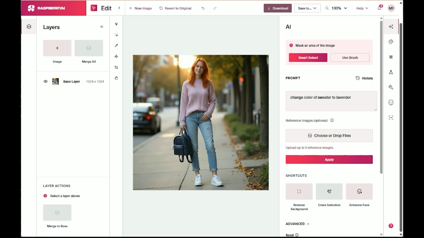So that is one way to just switch the color if I just want to change it to something as loose as just lavender or light blue or navy, etc. The other thing that we can do is use a color swatch.